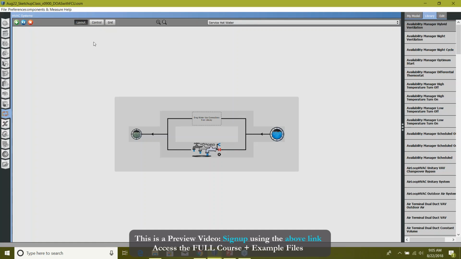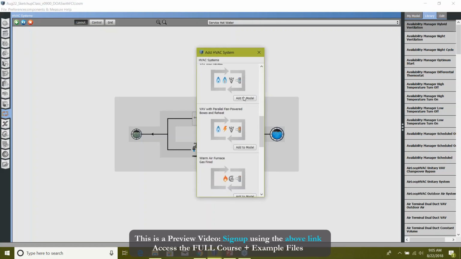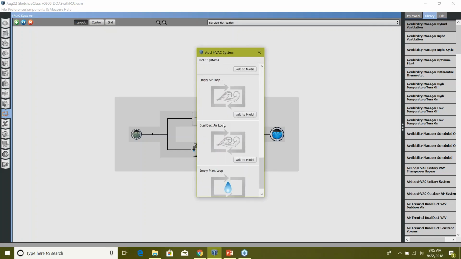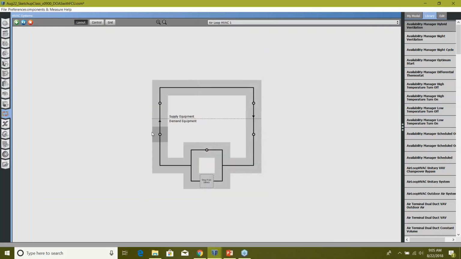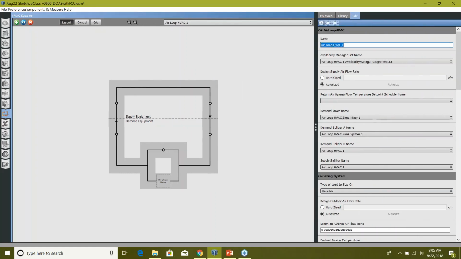All right. So let's go to this top left part and click on this plus sign. Scroll down and click on this empty air loop, add to model. And first and foremost thing is you need to rename it. Okay, let's rename it to something like ventilation, or maybe like DOAS air loop.